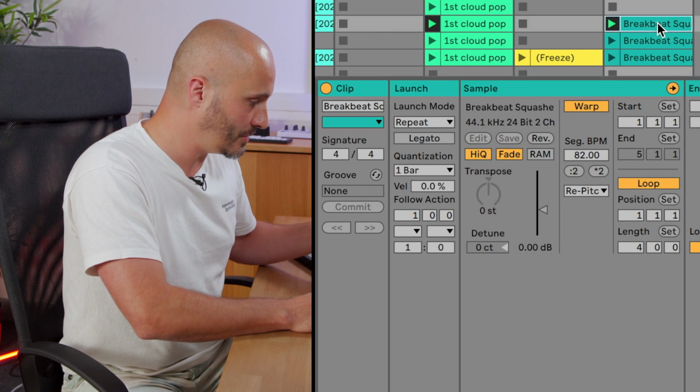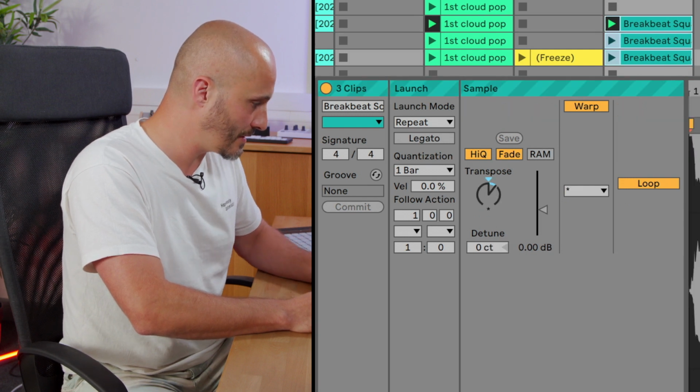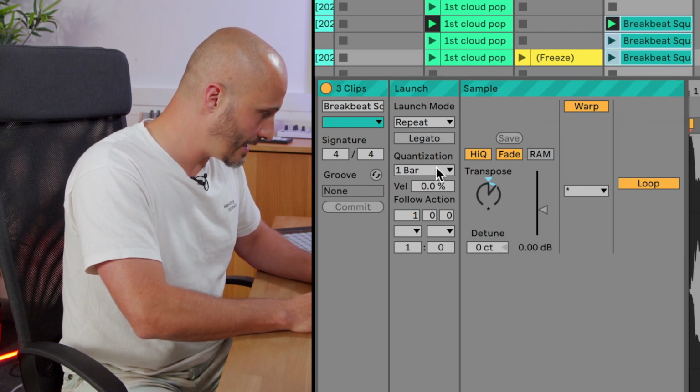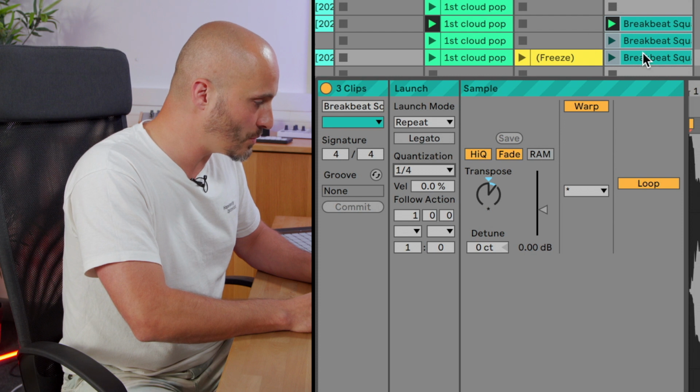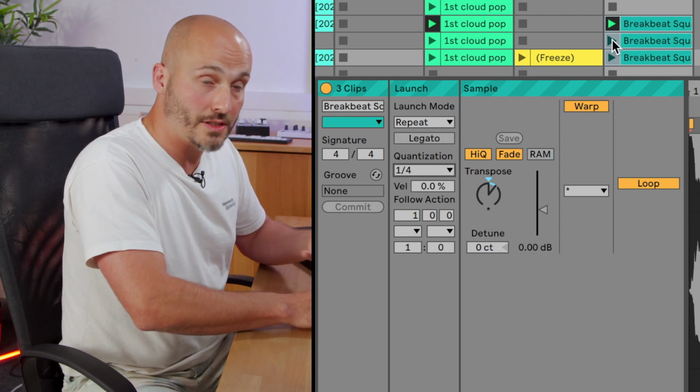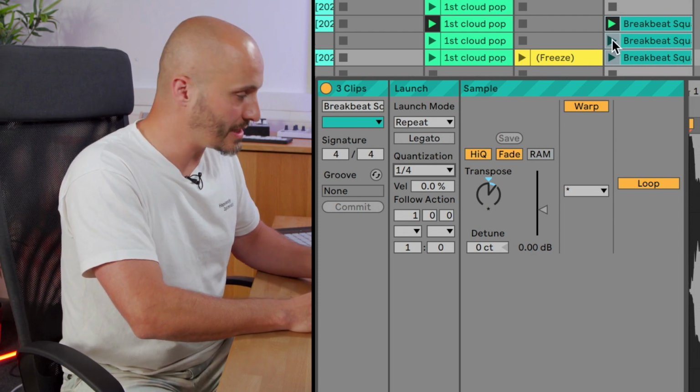So if I highlight them all, click the first one, hold shift, highlight the rest of them, I can change that quantization to be a little bit faster. So let's go for the quarter note again. And then as I move between these, you'll see that it's moving between different versions of the same loop.